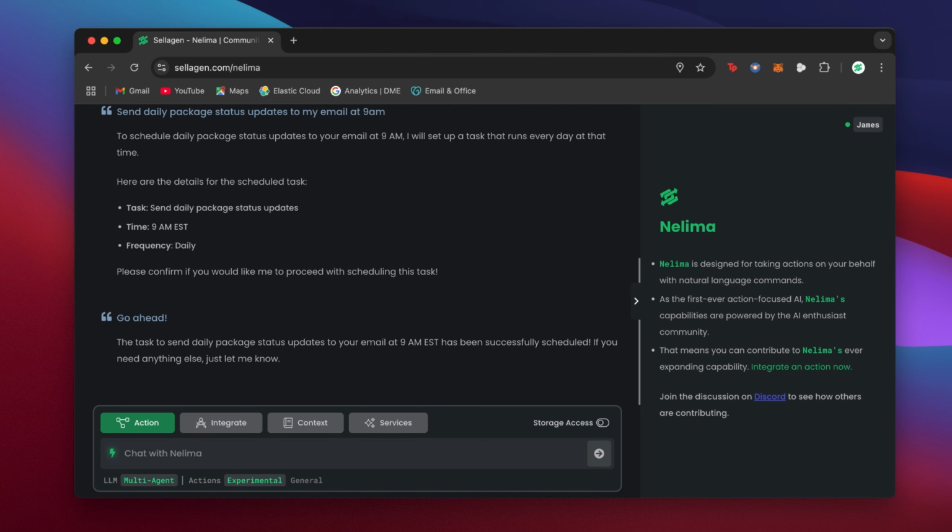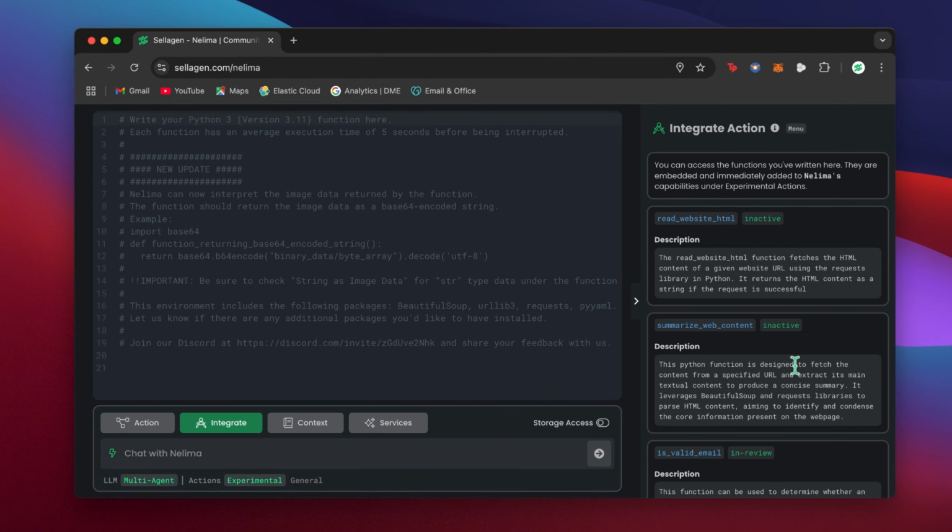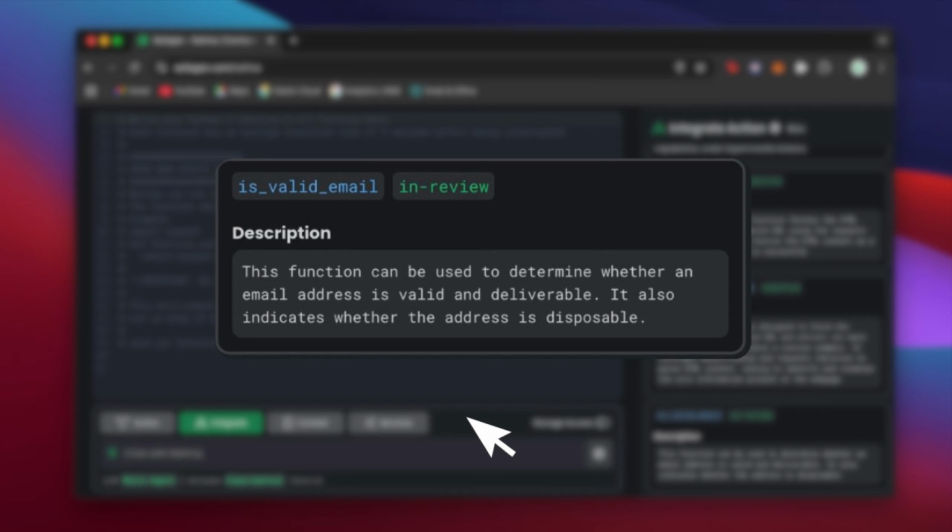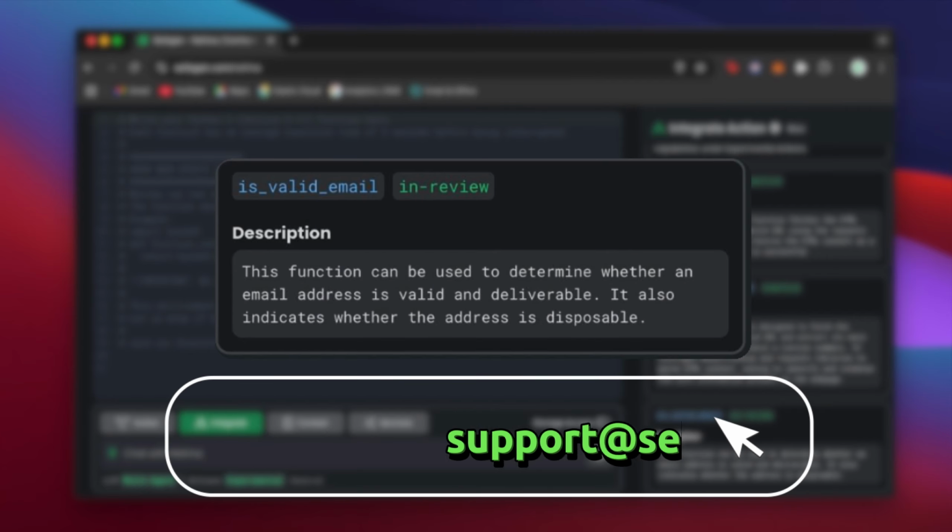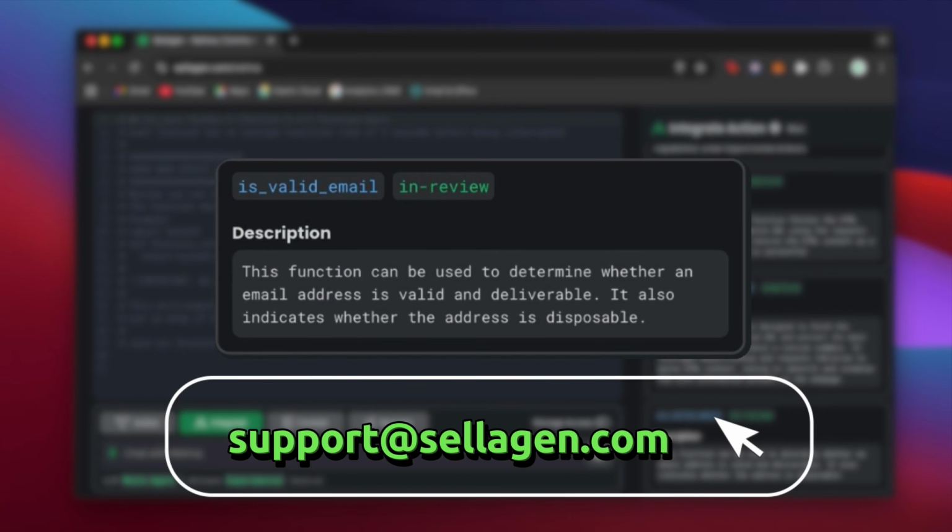And thanks to our work, everyone can now benefit from it. Yes, everyone, even you, fellow watcher. Just a quick heads up, if you do create an action, you'll see that your action will be under review. Please reach out to us at support@celgen.com if your action has been under review for a long time or if you need any type of additional help.